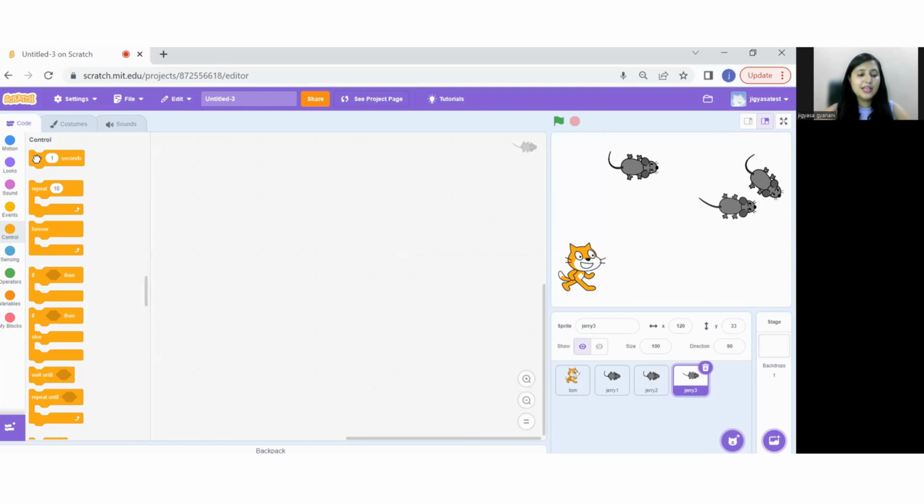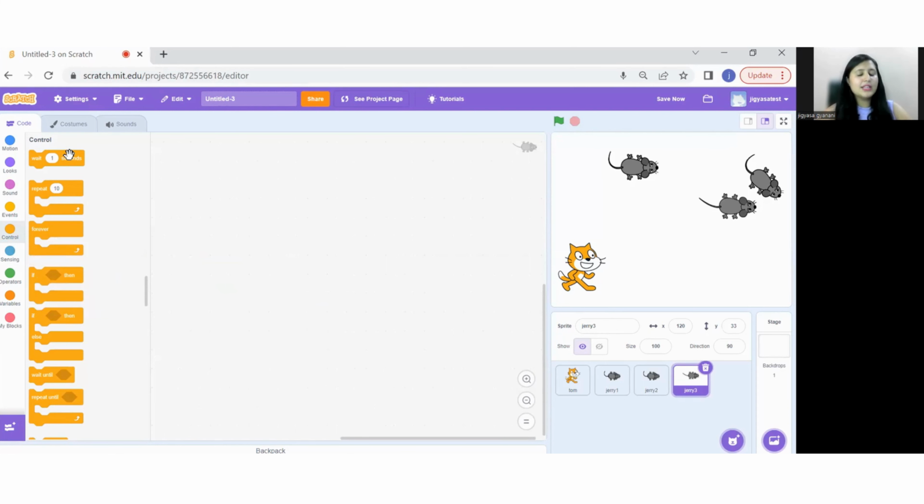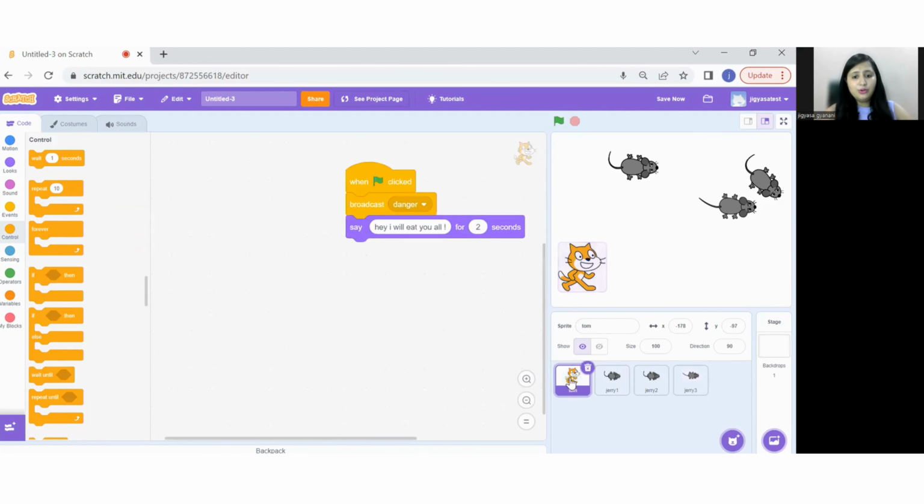We will be using the wait block, repeat block, forever block. Let's see. In the control block, you see the wait block. Wait means if you want to introduce some pause in your script, you can use the wait block. For example, if you want to repeat a certain number of times instead of forever keeps on doing it. But if you want to repeat it for a certain number of times, let's say you wanted this Tom to repeat what?